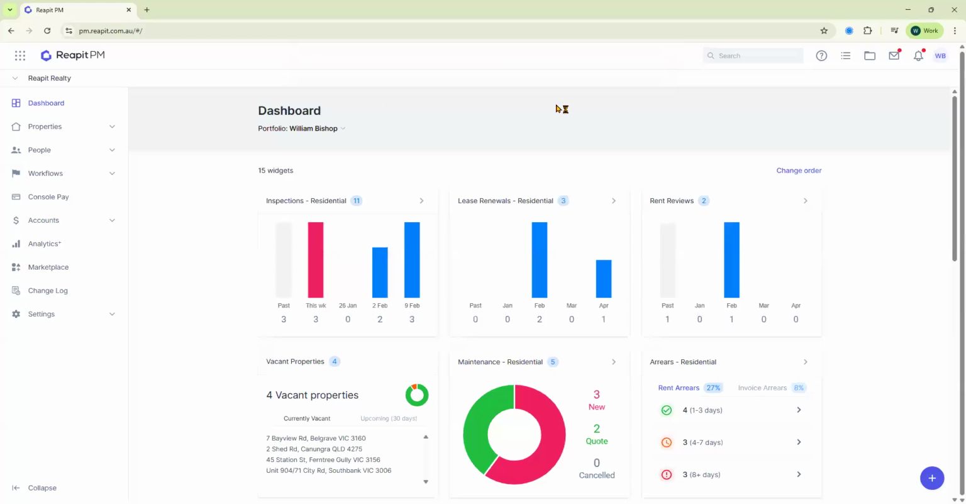Below this, you can see our dashboard. Now, your dashboard is the screen that you will see when you first log into the system. It's worthwhile noting that your dashboard should be filtered down on your name. If it's not, and it's the first time you've logged in, just select yourself from the drop-down, and that will save so that next time you log in, that's what you're seeing.